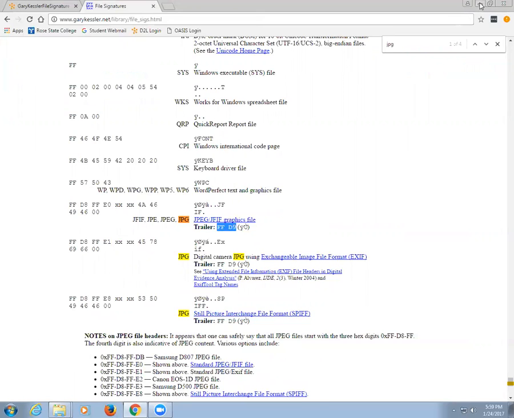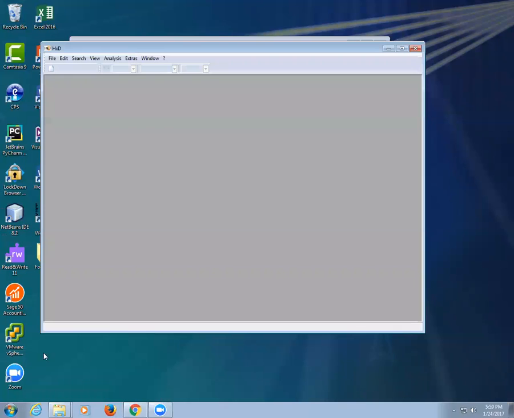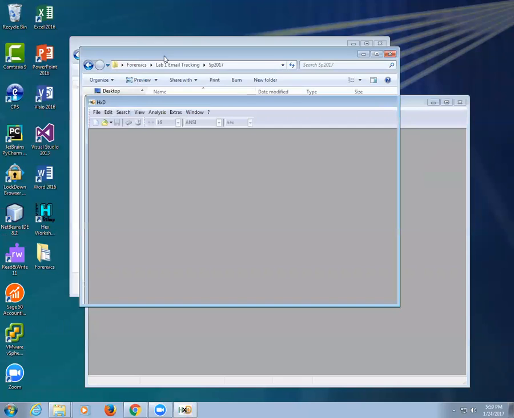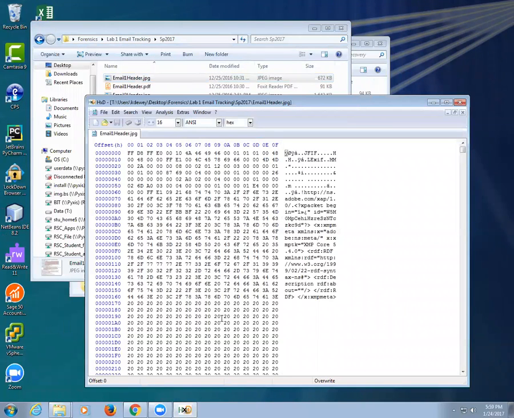So how do we see all that stuff? Okay, I'm going to go over here and I'm going to open up HXD. Okay. And I'm going to actually use this JPEG. I'm going to just drop it right here. Just dropped it right into HXD. You can use WinHex, you can use HXD. They're all under the software needed folder.